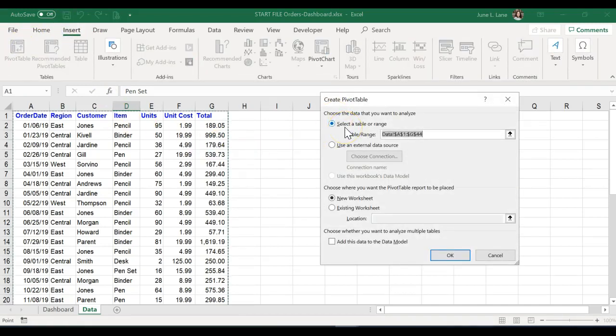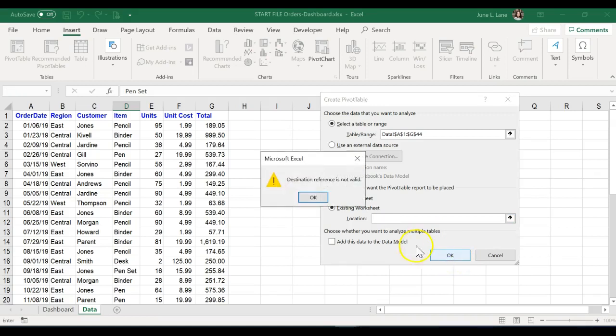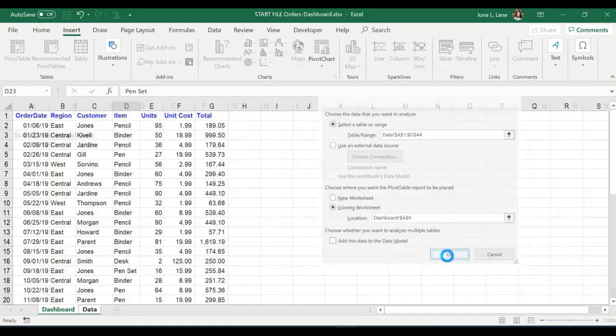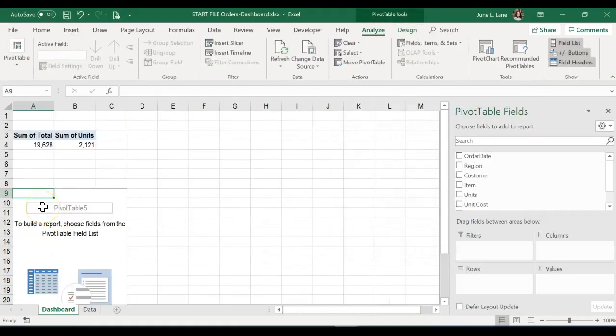and again, we want to specify the range. I would like this to be in an existing worksheet, and I will say OK. Now I want this in cell A9 on that worksheet. So existing worksheet, and I specified the cell, so now it brings me back to my dashboard page.